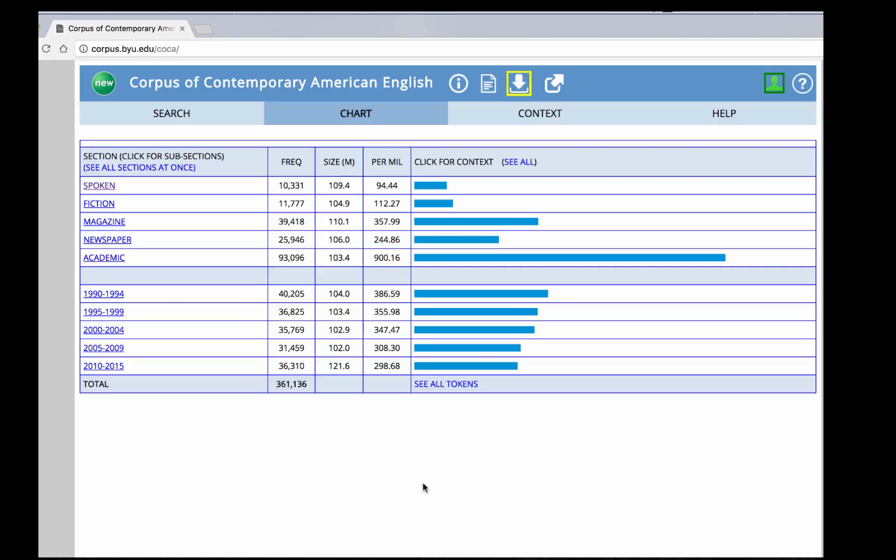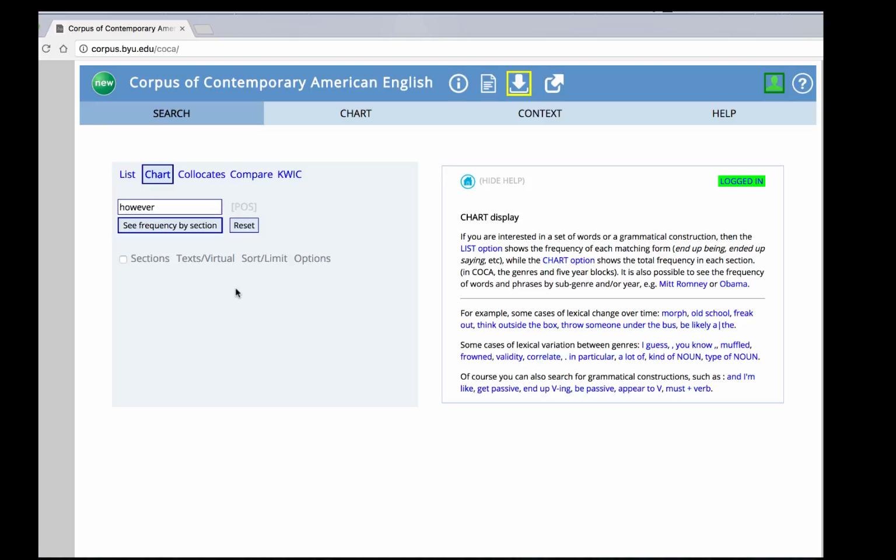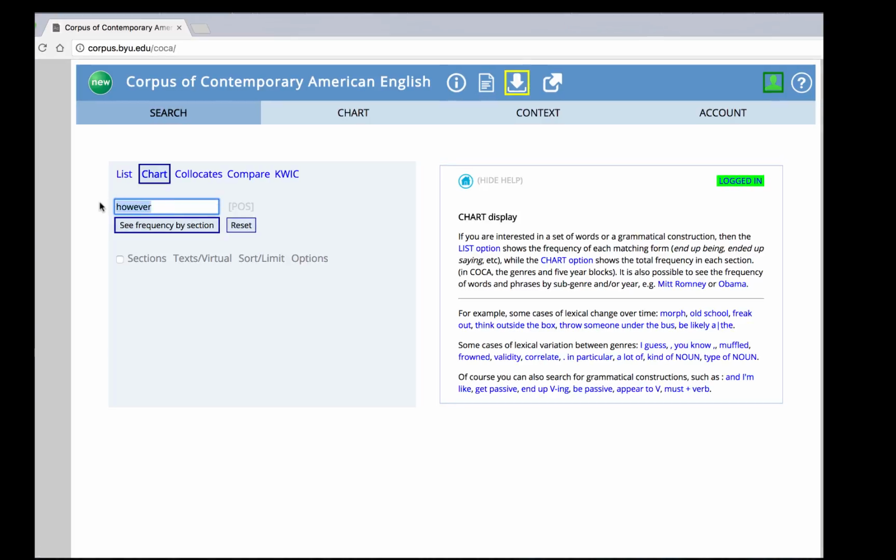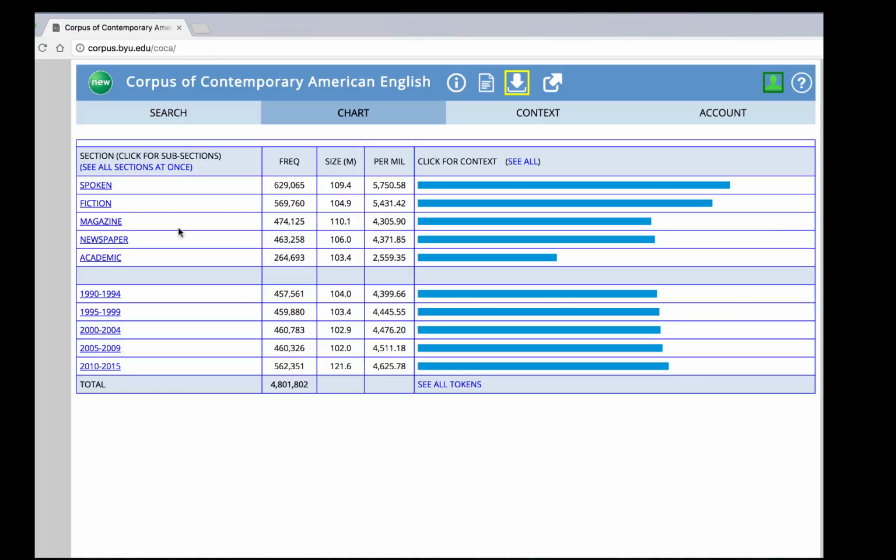Now let's do the other search with but. Go back to the home page using search. And this time type in but. And click on See Frequency by Section. Now we have different results. But is used more often in spoken texts and less frequently in academic texts.